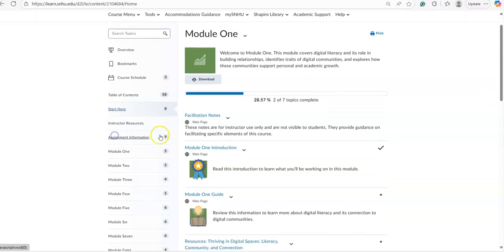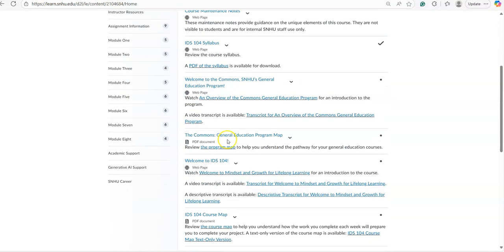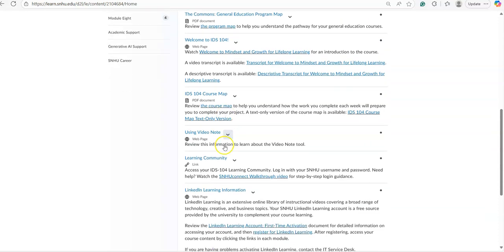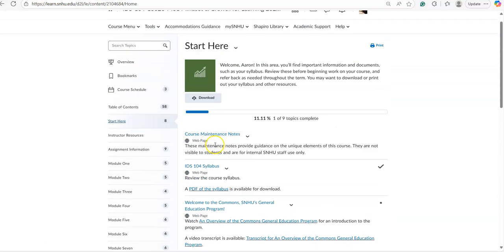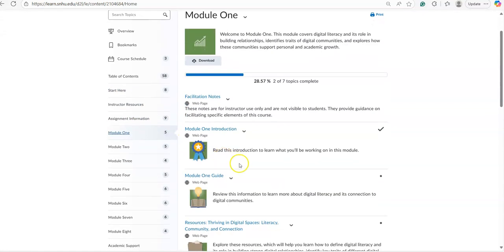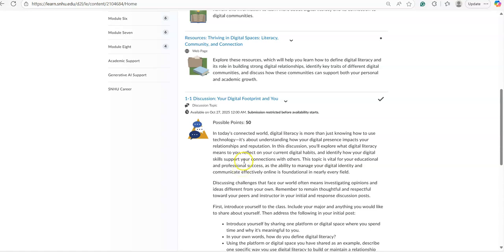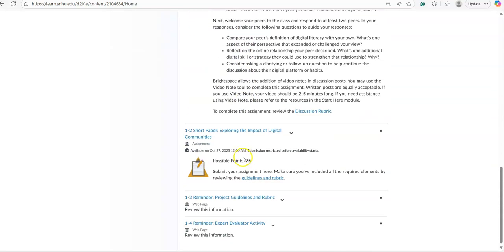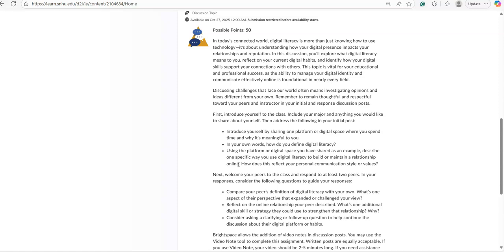The start here is where you'll find the syllabus and other materials associated with the beginning of the class. Definitely look through these, but I want to focus on Module 1. Your two assignments are the discussion, which you'll find here and I'll go into later, and the 1-2 page short paper, which I'll also give a brief overview.